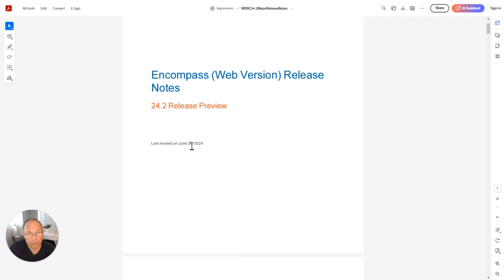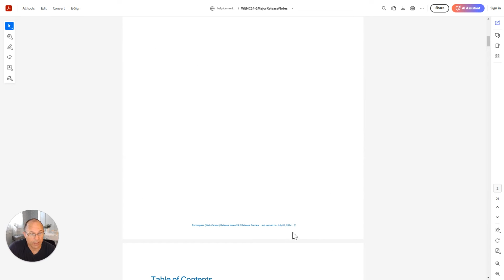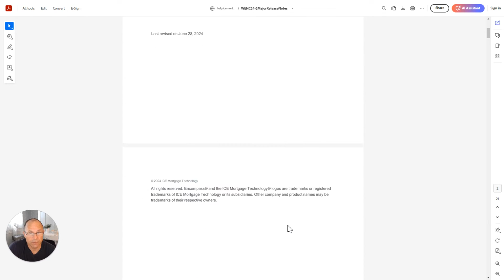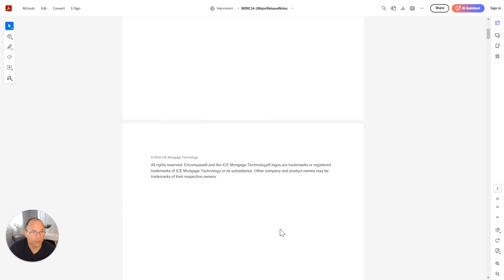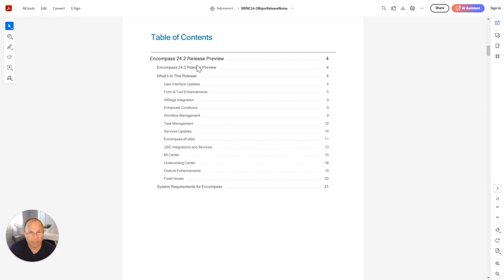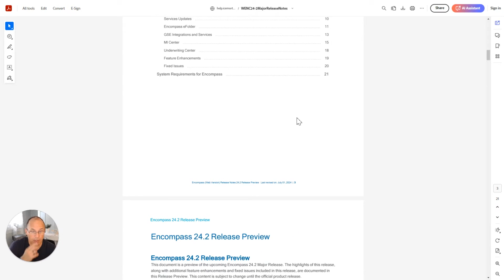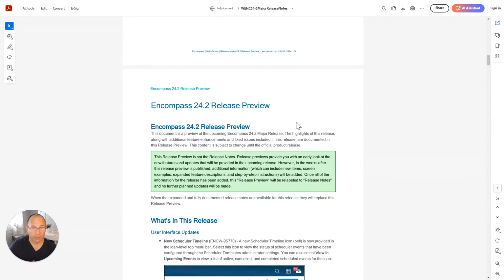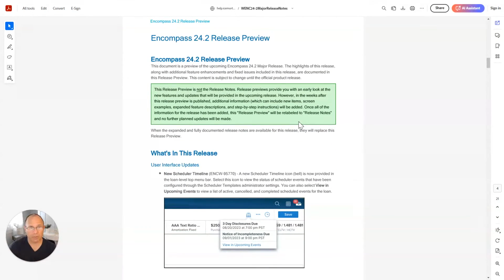It says last revised June 28th. If you go down, it says last revised July 1st. I know it's confusing. It's okay. It just means that there's going to be some more versions. So obviously it shows 21 pages. It's really only about 18 pages. We're going to be going through each of these items, and I'm going to be talking about them here. Again, it calls out that release preview is not the release notes.